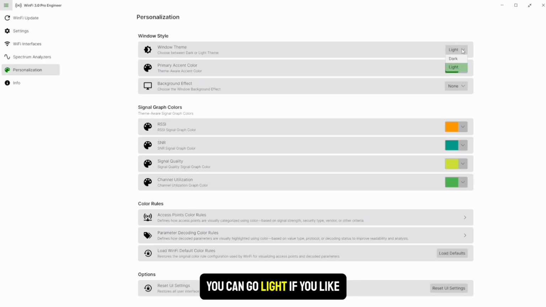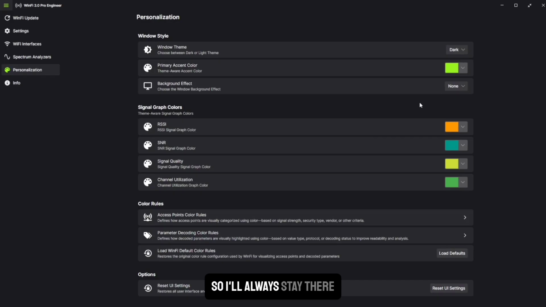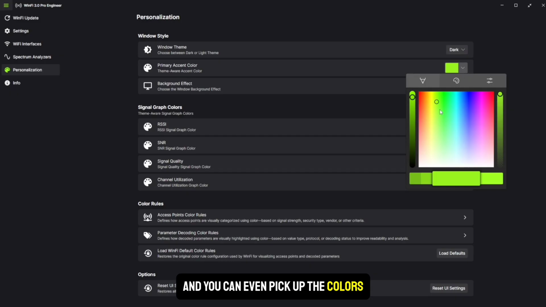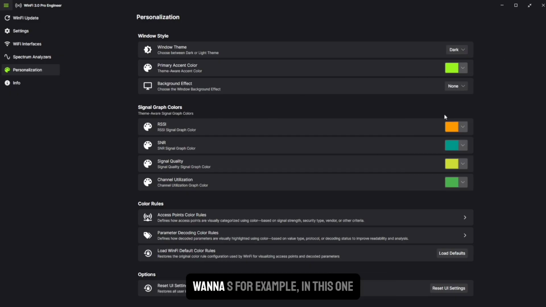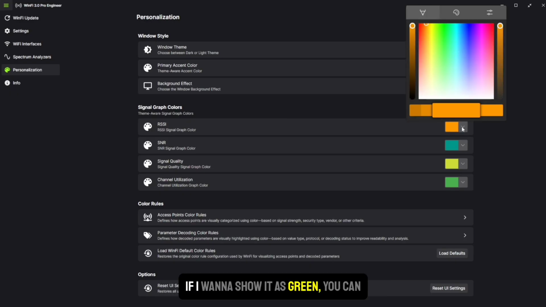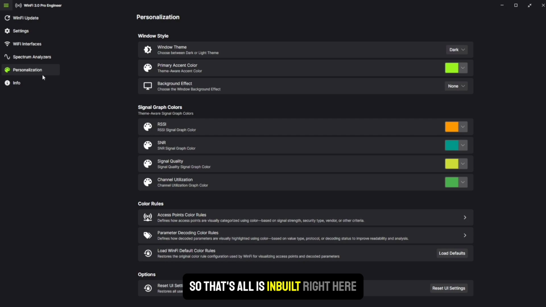You can go light if you like. I always prefer dark, so I'll always stay there. And you can even pick up the colors, and it gives you that whole option of picking certain colors for certain things that you want to. For example, in this one, the RSSI was shown as this orange color. If I want to show it as green, you can. So that's all inbuilt right here.